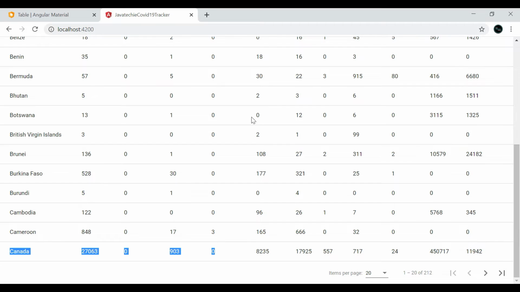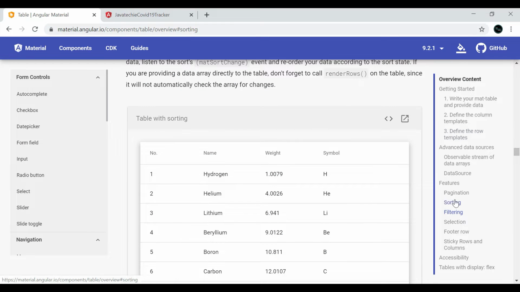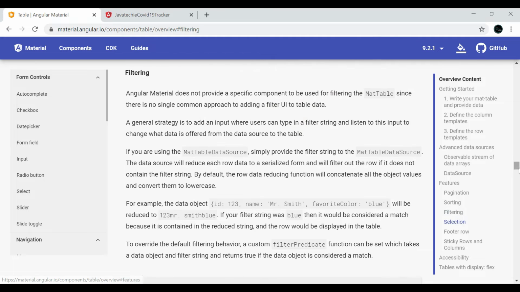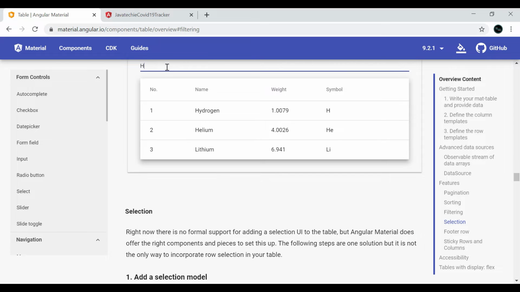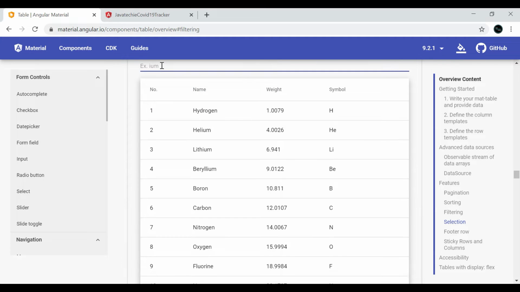So let's go to this material documentation. If you go to this feature section, you can find the filtering option here. Just click on it. And if you come down, you can see this template, right? So let me filter with the character H. I can see all the records where this H character is present. So hydrogen, helium, lithium, yeah. Similarly, if I search for B, I can see these records. So this is the filter we are going to implement.